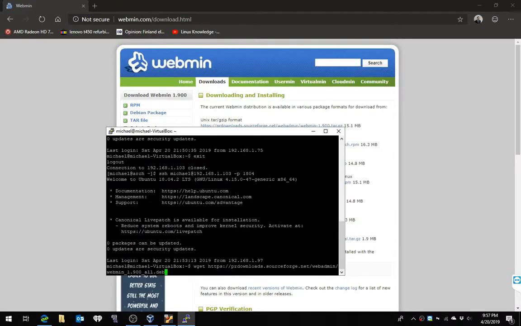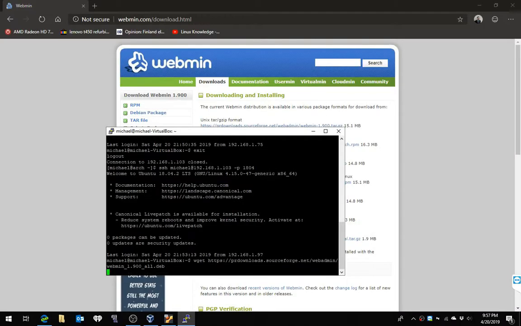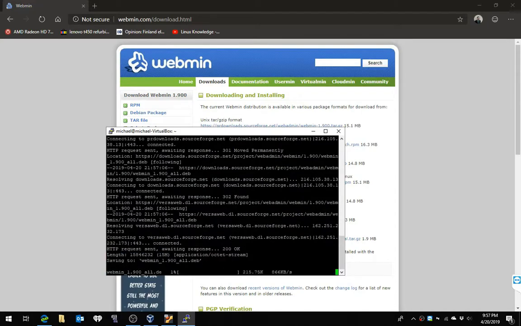Today, we're going to be showing you how to set up iptables and Webmin on Ubuntu 18.04. Now, these directions can also be followed for other distributions of Linux. So, we're going to get started by setting up Webmin.